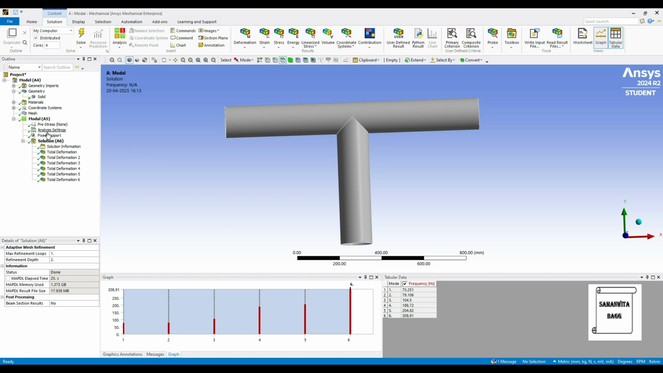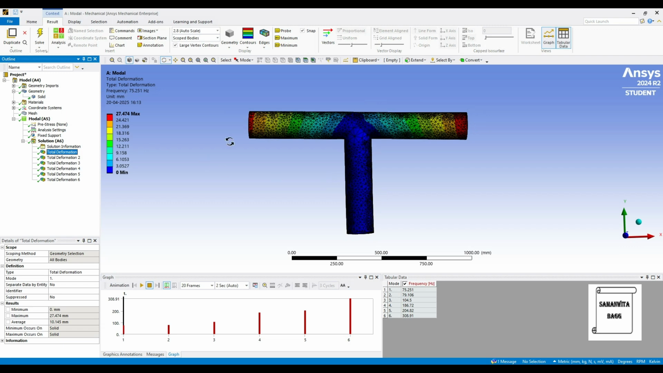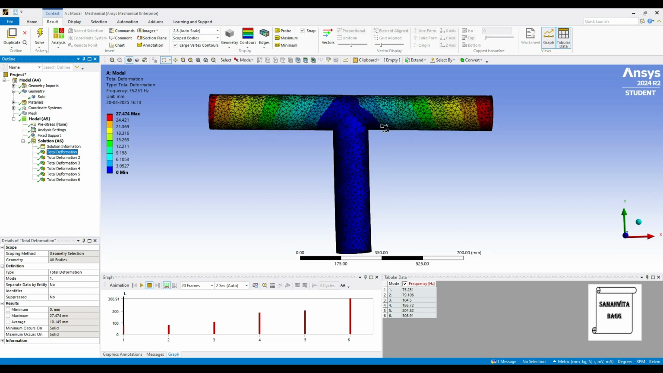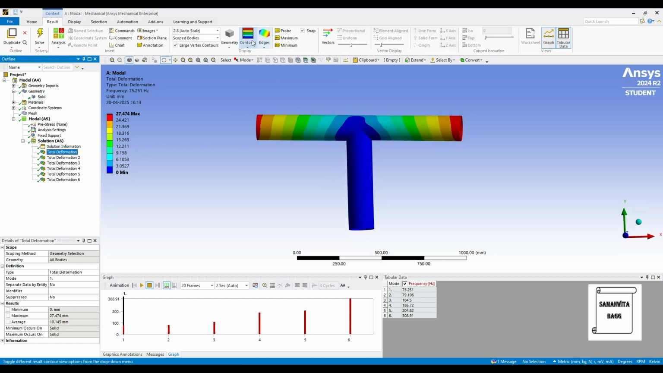Now there are 6 modes because in analysis settings by default max modes to find are 6. If you want you can increase or decrease this number based on your choice. I will leave it to 6 itself. So we'll go for the first deformation. Now here if you don't want to see the meshing, you can go to edges, no wireframe, such that you're able to see the pipe only.